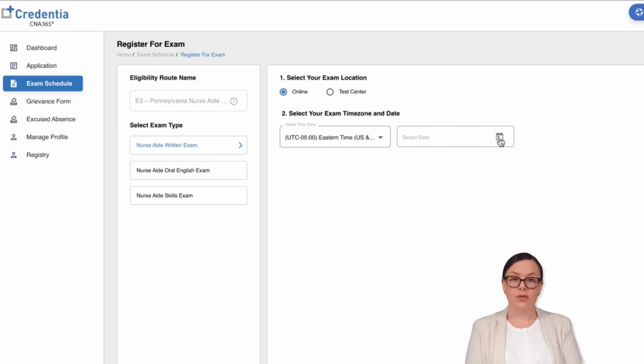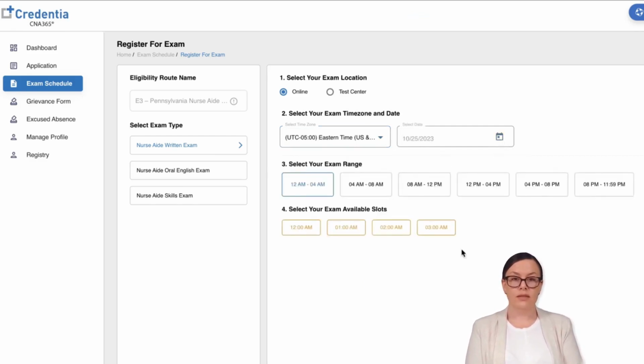If you have opted for the online option, you must enter your time zone and your preferred date to find an available slot. This narrows the available exam slots to your preferred dates. You can use the available search filters to find the best exam slots.